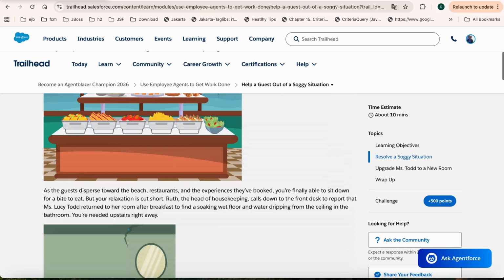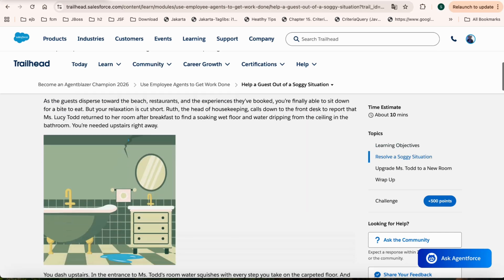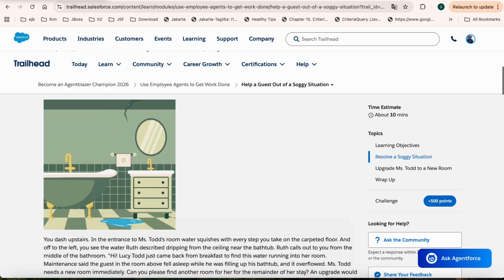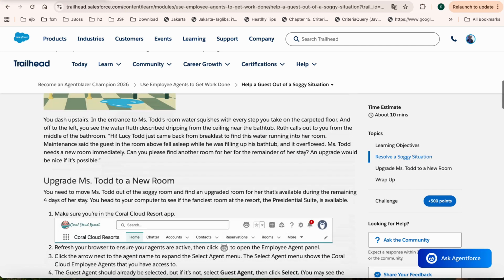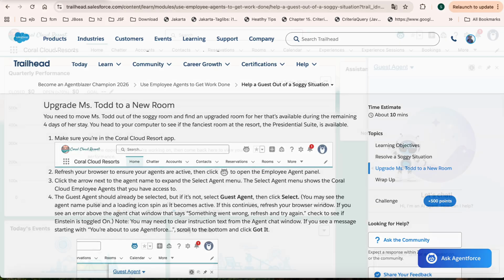She needs immediate assistance. As the concierge, your task is to act fast, coordinate with the team, find her a new room, and if possible, provide an upgrade to turn an unfortunate situation into a great guest experience.